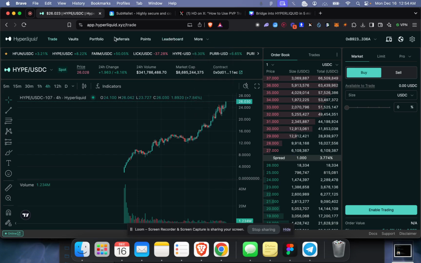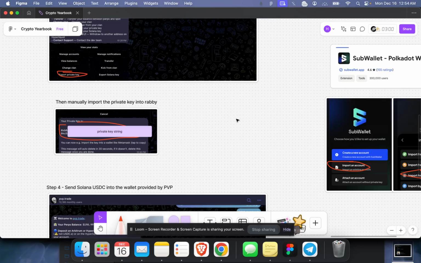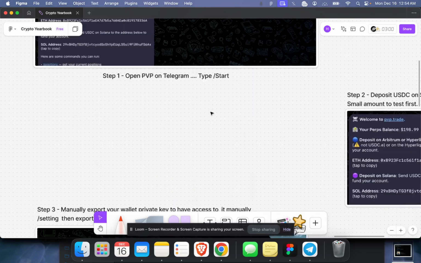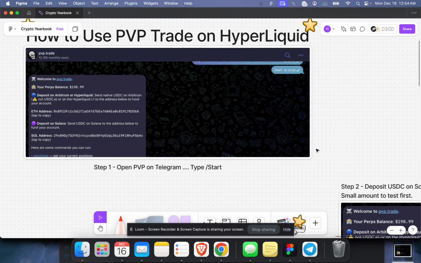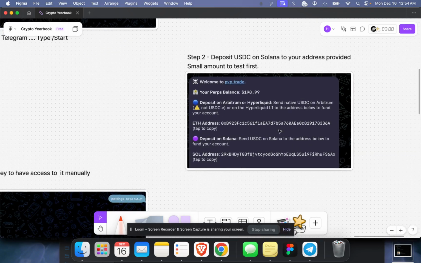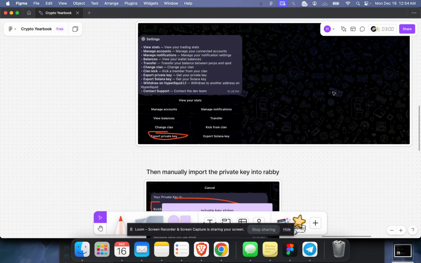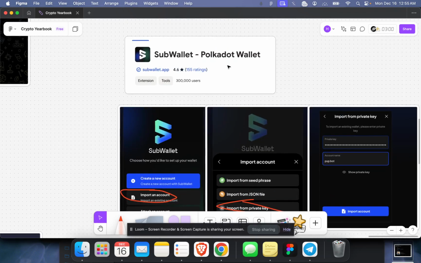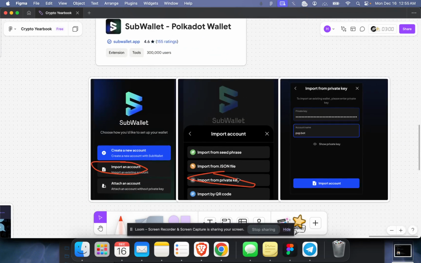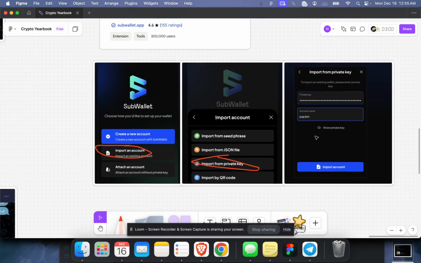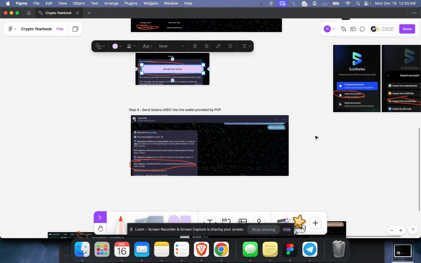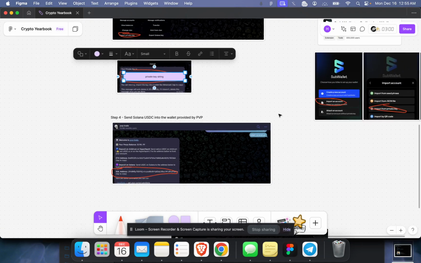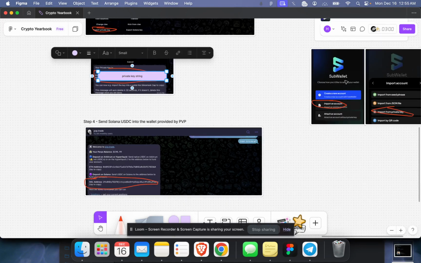If that doesn't make sense, I will go over it again. Right here, I wrote out the instructions. So you go to PvP, you give it the start command, and then it'll give you these addresses. Make sure you go with Solana if you have USDC on Solana, or the Arbitrum one. Then export the private key, and it will give you a private key. Then download the Subwallet app, go to import account, import private key, paste it in, give it a name, and then you could stop right there. From there, you can just open up HyperLiquid and connect your Subwallet, and you're good.